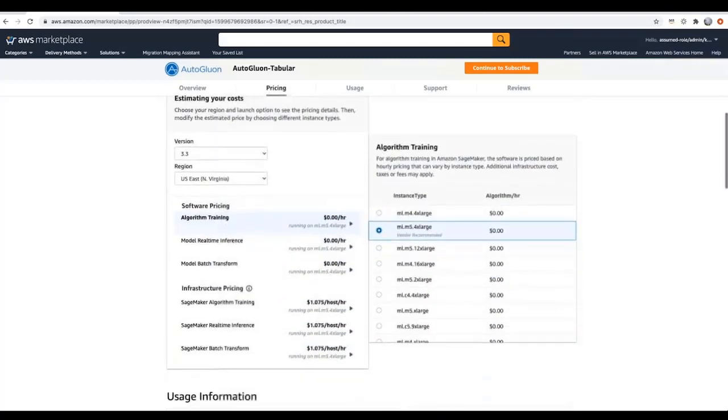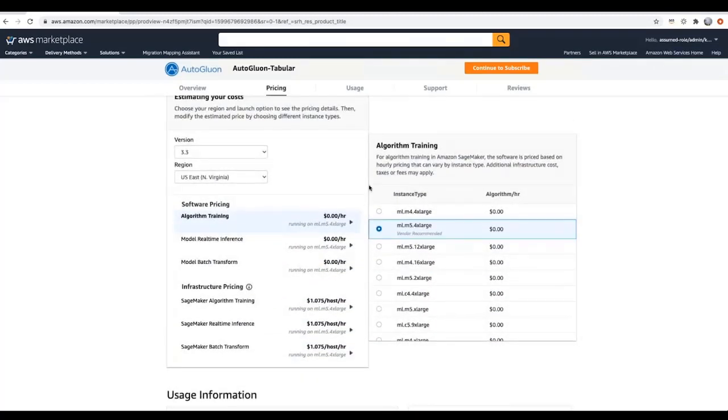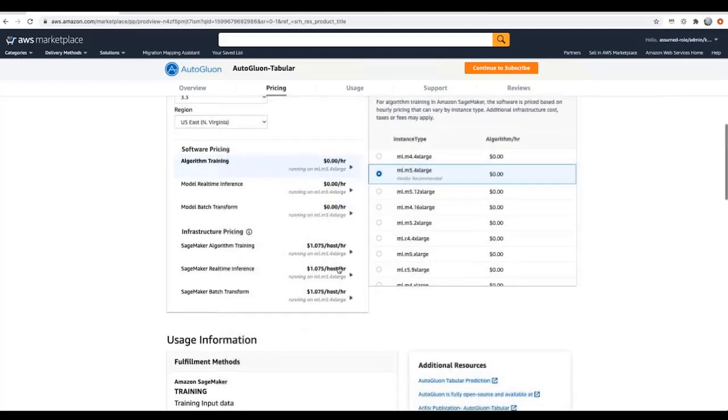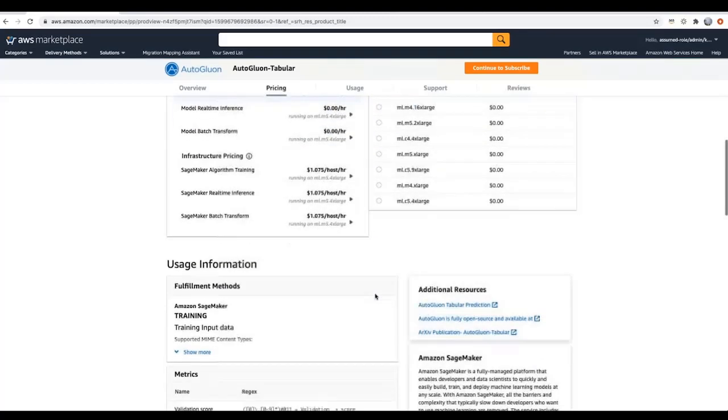If you scroll down further, you'll be able to see the software pricing as well as the infrastructure pricing associated with this particular algorithm. You can see that this is a free algorithm. That is, there are no software charges associated with this algorithm. And regular SageMaker infrastructure pricing applies based on the instance type that you choose.